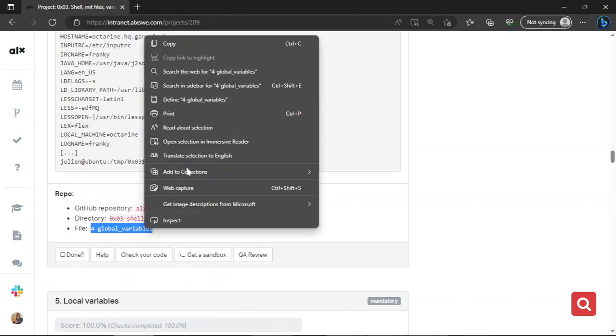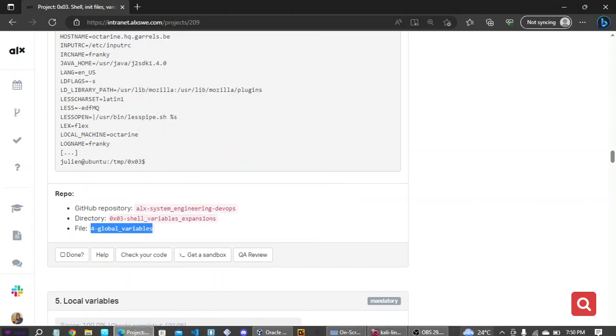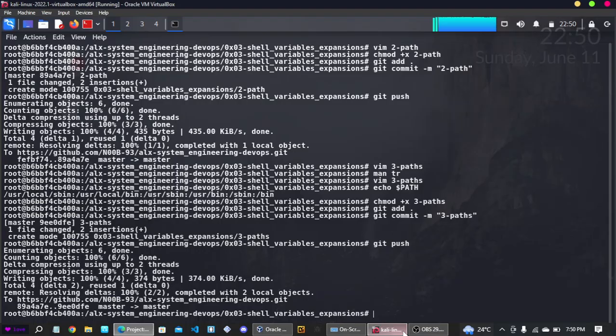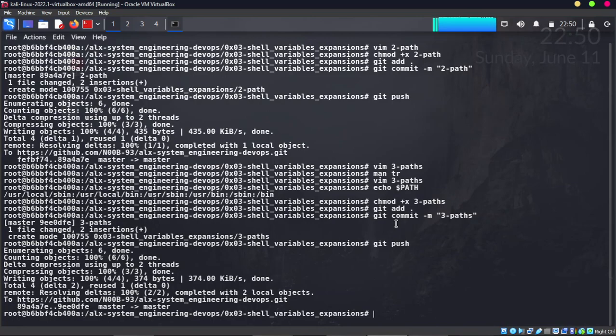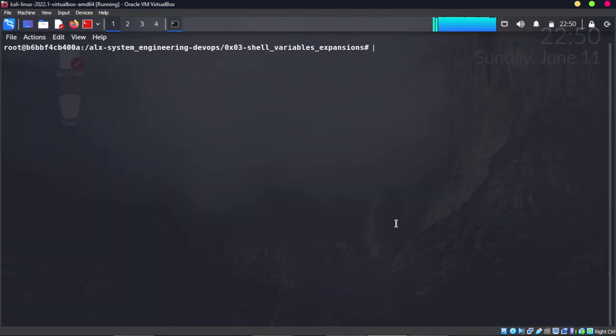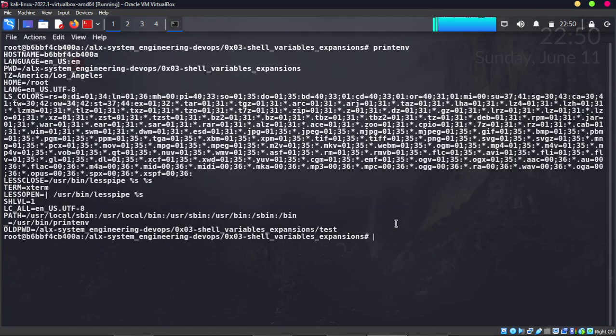So let me go to my terminal now, then I'll show you how this thing works. Let me clear the screen first. So if I do this command, printenv, right, it's going to print out, you can see, the list of all the global environment variables I have. You can see hostname, LANG is another variable, and the value is English, US English. See PWD, print current working directory.